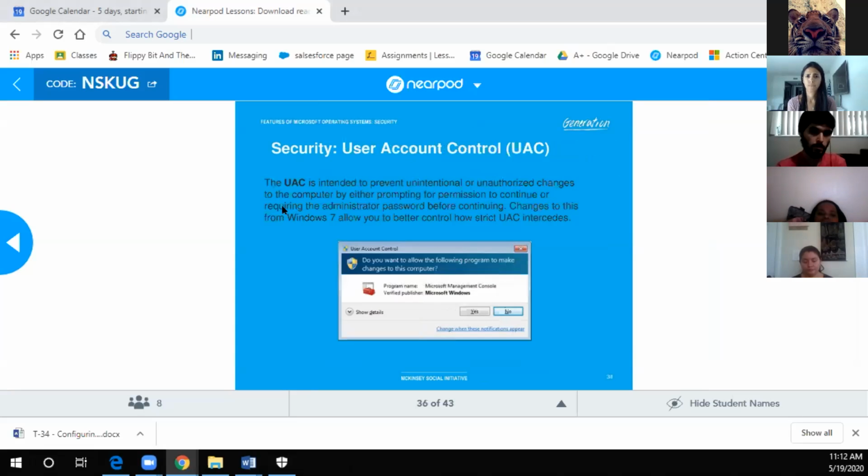Your UAC, as I said, is intended to prevent unintentional or unauthorized changes to your computer. This is Microsoft's solution to their flaw. They have so many backdoors available in this system that unfortunately, even with the bounties that they have out there for people to give them all these backdoors, obviously they cannot stop all these hackers from coming up with stuff.